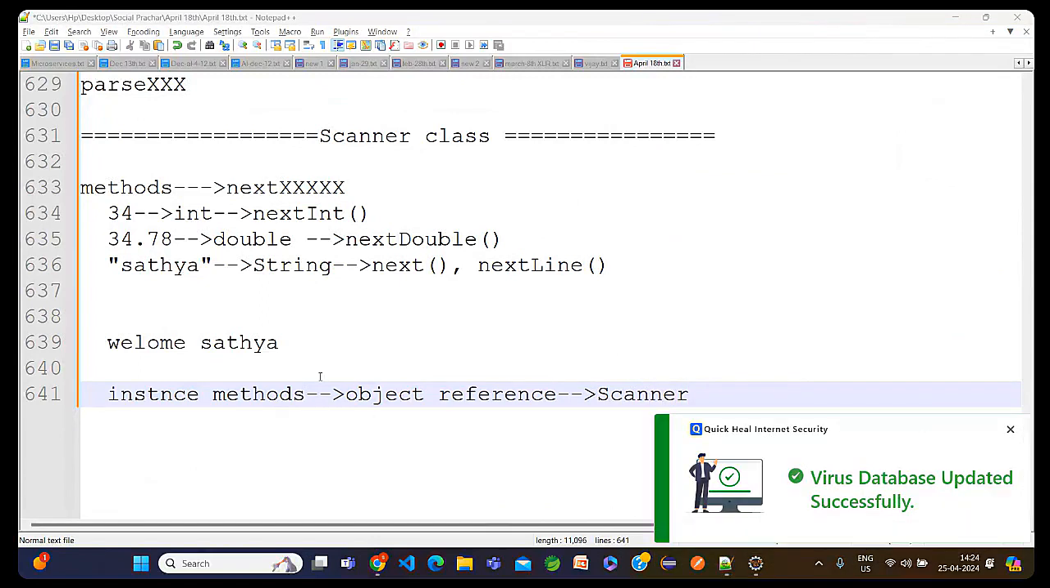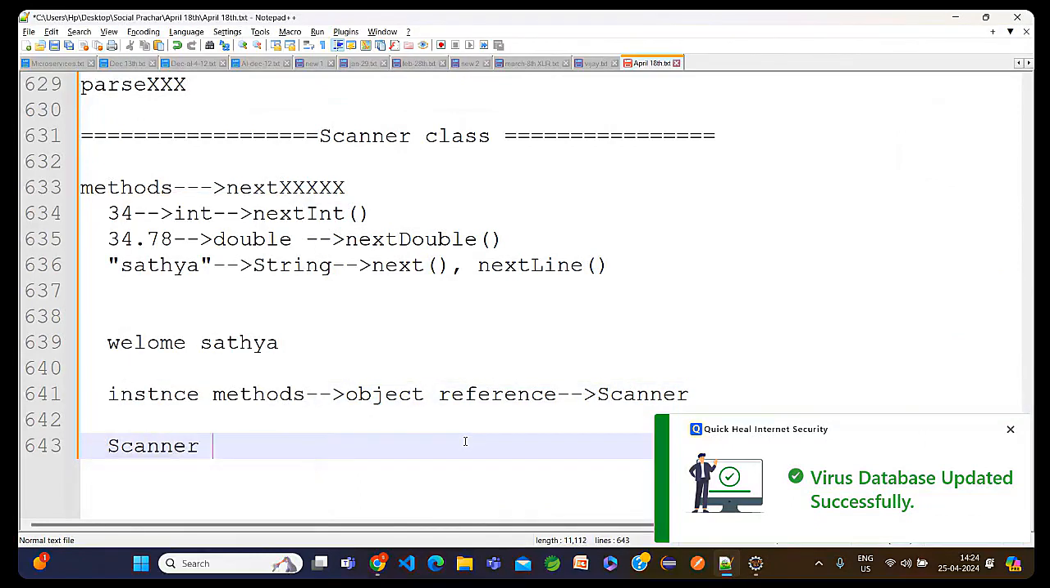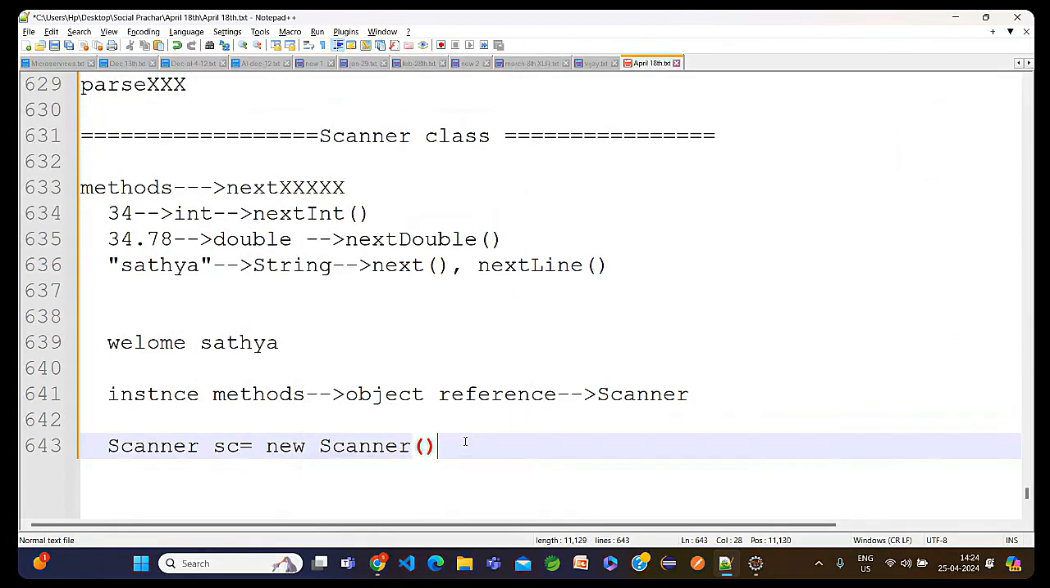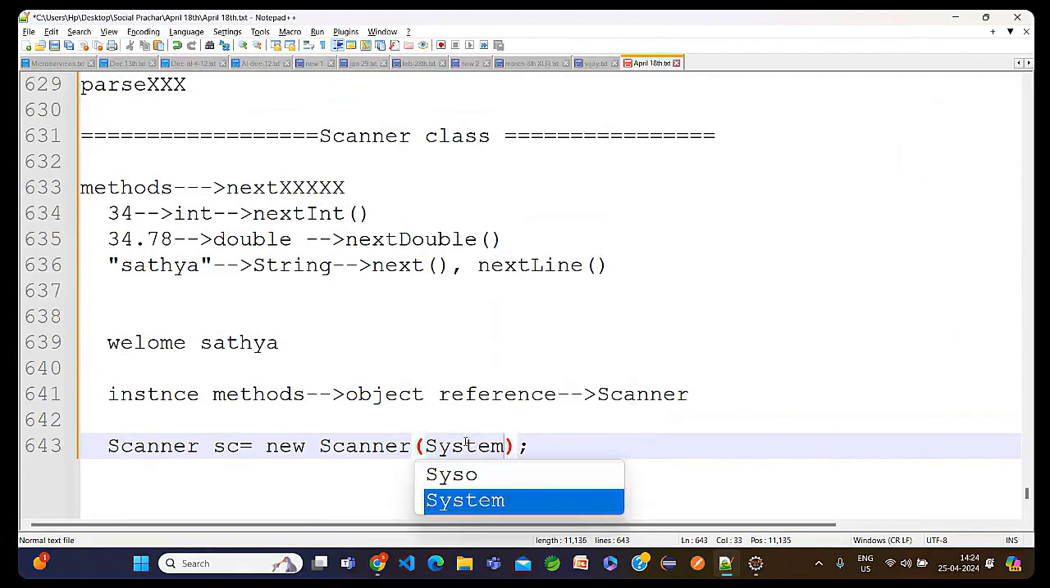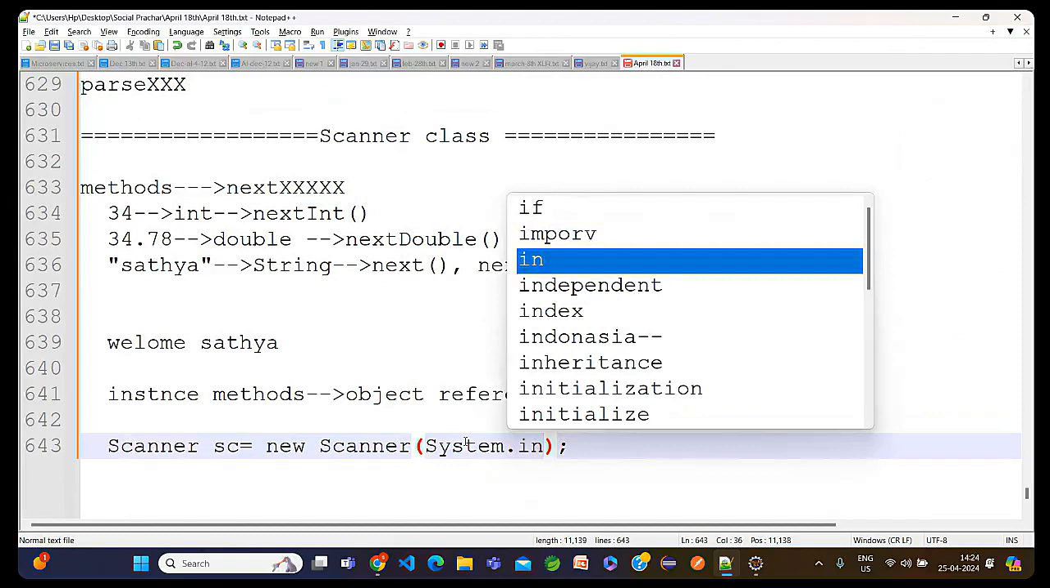That's why you need to create an object of the Scanner class. So, Scanner s = new Scanner. As a user, we give input using the keyboard, by system. Inside the Scanner constructor, we write System, which is a class, dot in, as we are giving input. This is the object creation of the Scanner class.